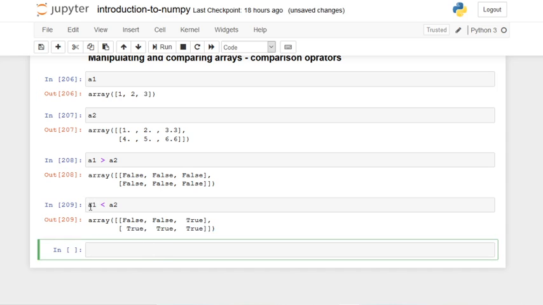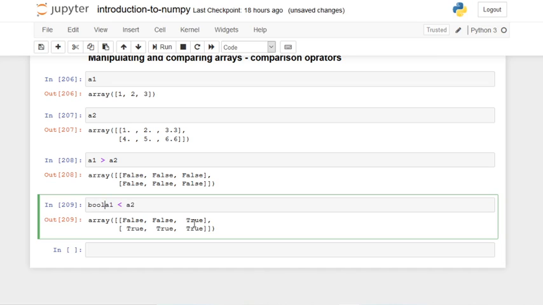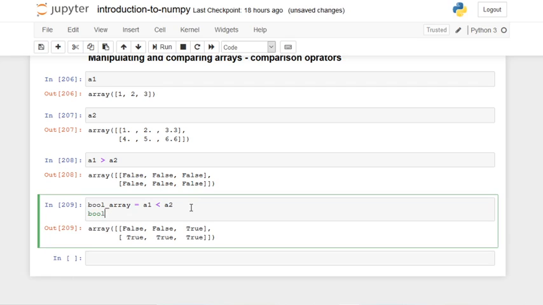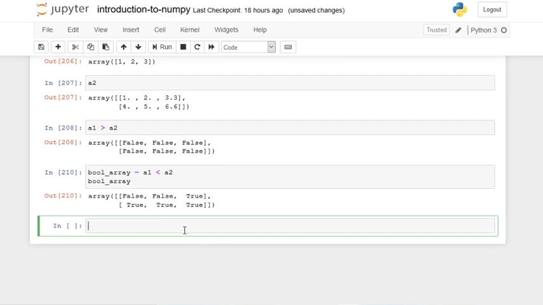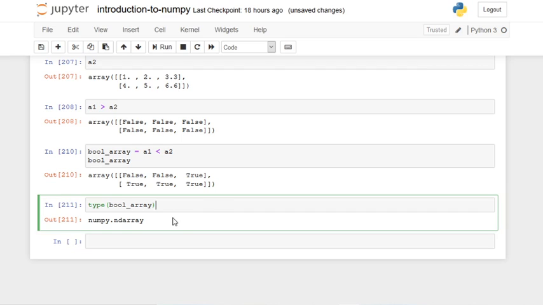Let's store this in a Boolean array. We're going to say bool_array. A Boolean is the fact of true or false, and this is all we're getting, true and false. Then let's call our bool_array. Bool is short for Boolean. Once we call that, we get our array. Let's check the type of our Boolean array, although we already know what it is, but we're going to check it anyway. Type of bool_array, and you get a numpy.ndarray. Let's check the bool_array dot dtype.